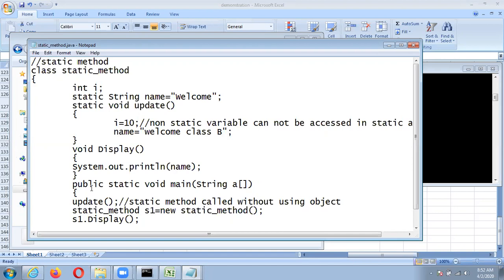So execution starts from here, that is public static void main. Here we are calling the update method without creating the object of the class. Display is not a static method, so for that we have to create the object of the class and then we can access it. So execution begins from here, and it will go to the update method. In static update, it will give an error on this i, because we are accessing a non-static data member over here. So we'll see that first.